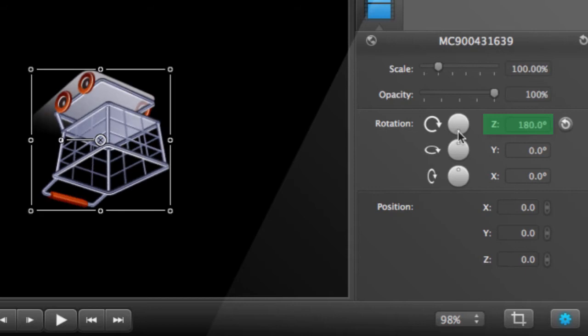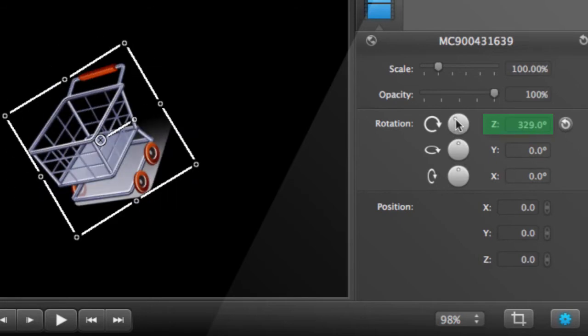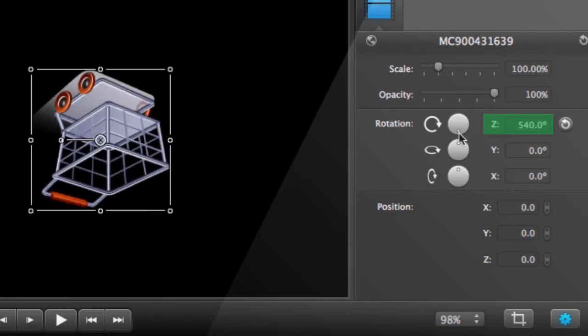On second thought, I want to add some drama. I want the shopping cart to complete an entire revolution before it stops in the upside down position. To do this, it's pretty simple. I just add the revolution, or 360 degrees, to the original 180 degrees and configure the final position to be 540 degrees.